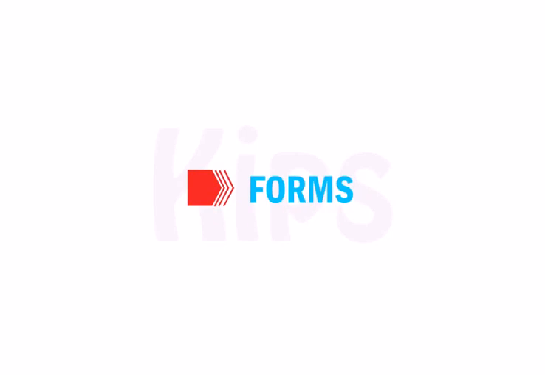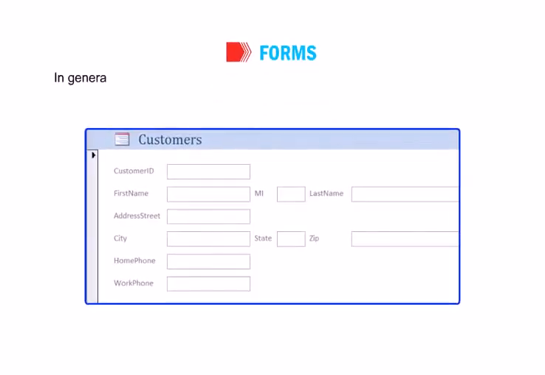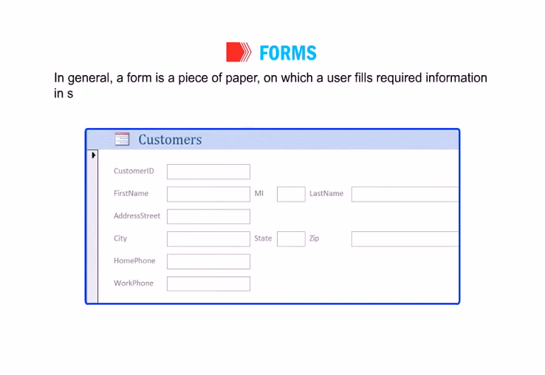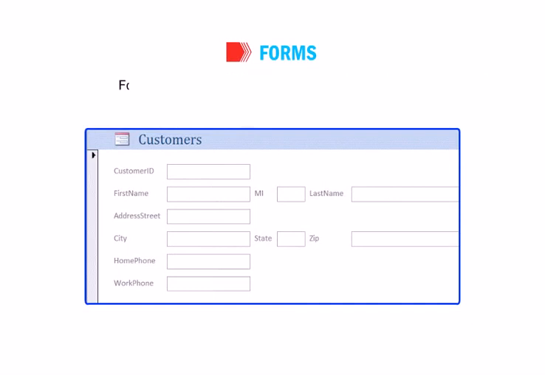Now we will discuss forms. In general, a form is a piece of paper on which a user fills required information in specific fields. Forms in Microsoft Access 2010 work quite similarly to it.